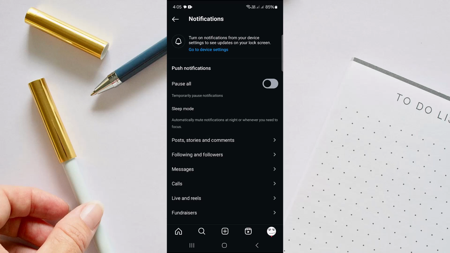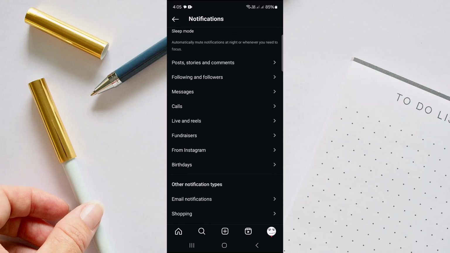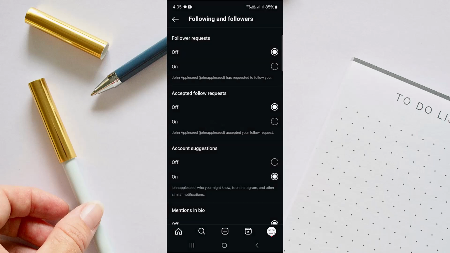And in here, as you can see, there is a notification option. So you can just turn off your notifications for each and every sector. So from here, you can do that too.